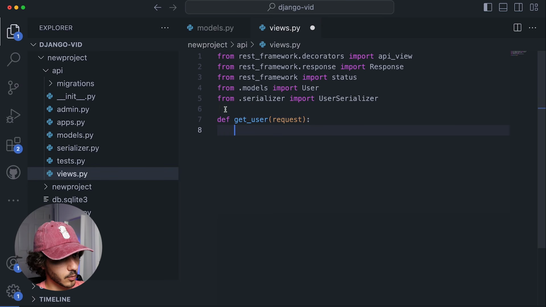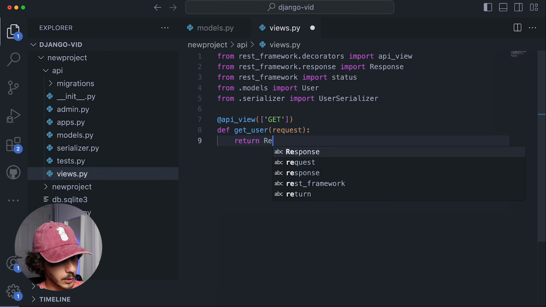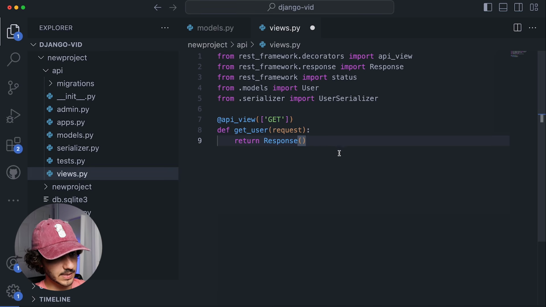Now, we need to define if this is a GET request, a POST request, whatever it is, right? So the way we do that is by using the api_view that I imported over here from the decorators, and I'm going to define it to be a GET request, just like this. Now, inside of here, I want to basically just return a response. So this is how it works. You define the endpoint function. You can get information from the request if you want to. You can get anything you want, and you return a response object.